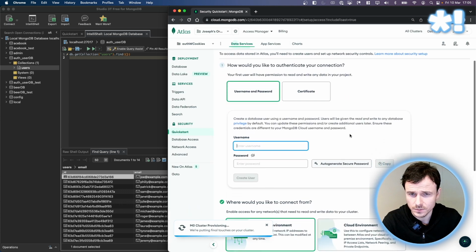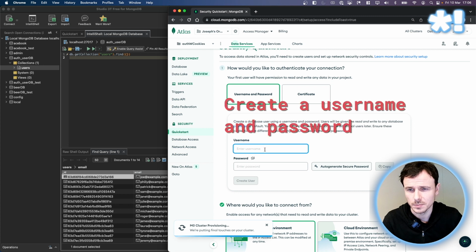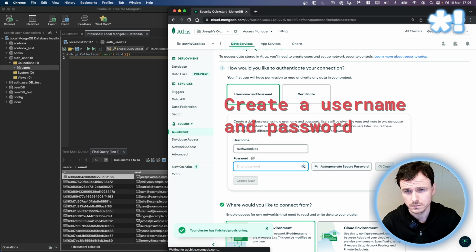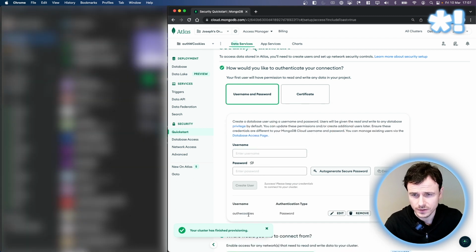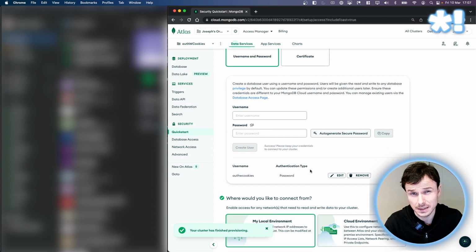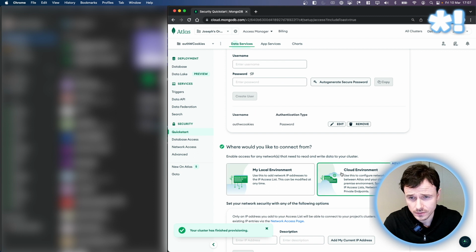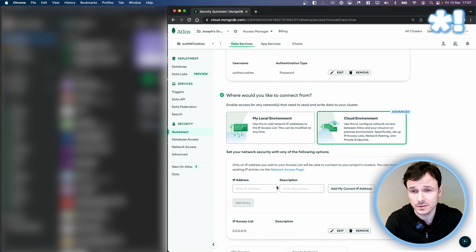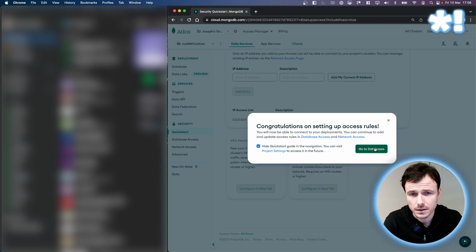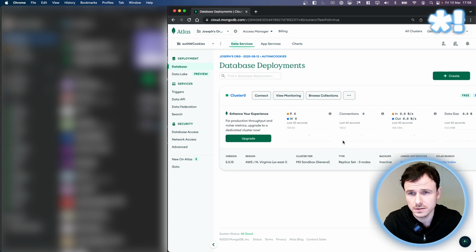We've got a bit of setup to do. How would you like to authenticate? Username and password. So I've got myself in there, auth with cookies, with a password. We'll need that password later on to access from the backend. It's going in the cloud, so let's do that. That was the element that we looked at earlier, so we've now said that access from anywhere. And finish and close.